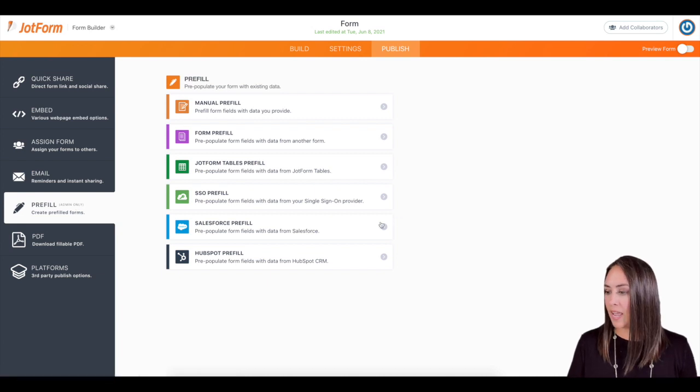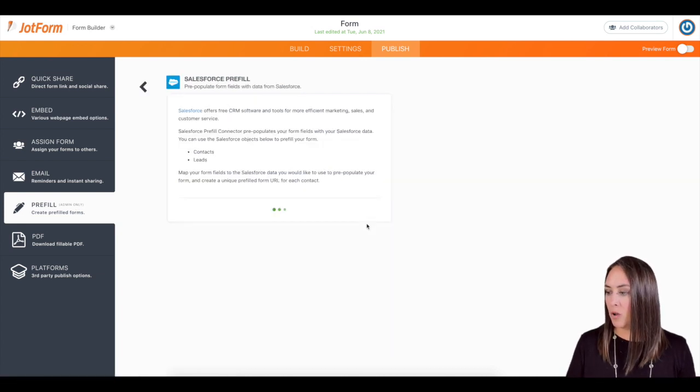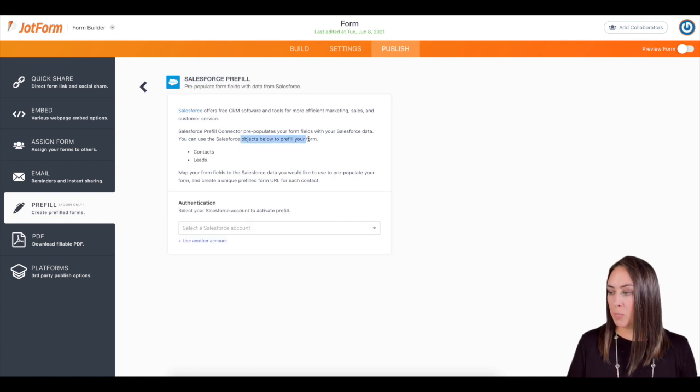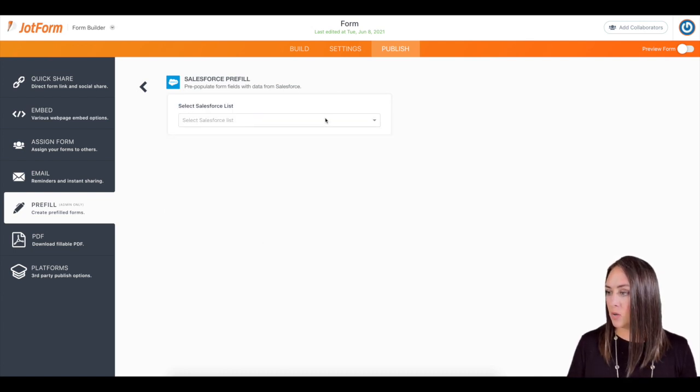So I'm going to go ahead and click on the Salesforce Prefill, and we need to authenticate our account. As you can see, it's going to pull from either our contacts or our leads for this information. And then it also says if we want to create unique pre-filled, we can. So I'm going to choose the account, and then we can choose which list, the contacts or the leads. For this, I'm going to choose the contacts.